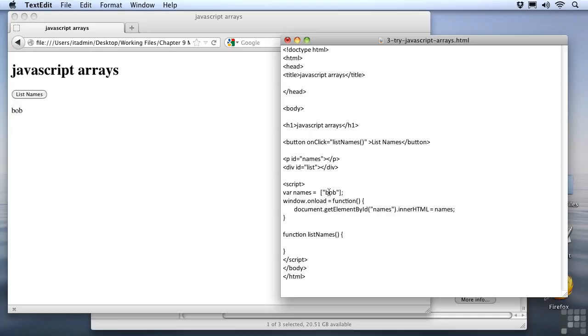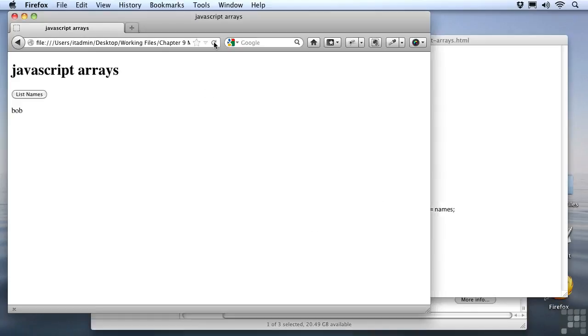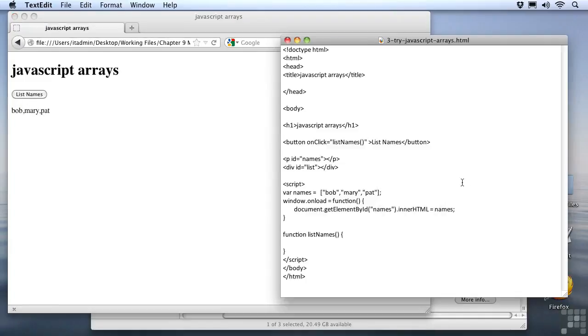And if we want more names, I simply add them inside and separate them by a comma. So for instance, I could add Mary, and then put in another comma, and add in Pat. Now let's see what happens. I'll save my changes. We'll refresh our page. And now you can see that the display shows us Bob, Mary, and Pat. It shows all three names. So my array can store more than one thing.